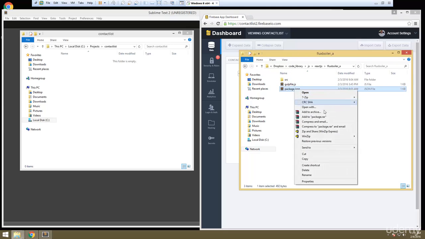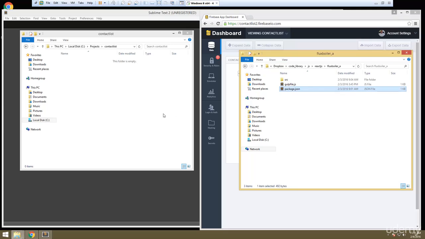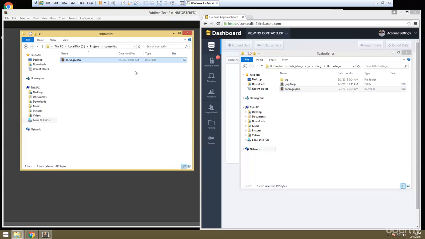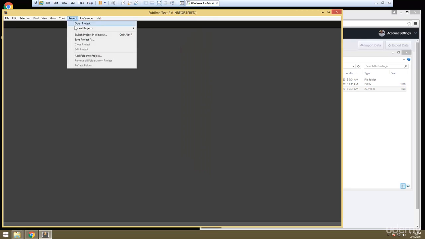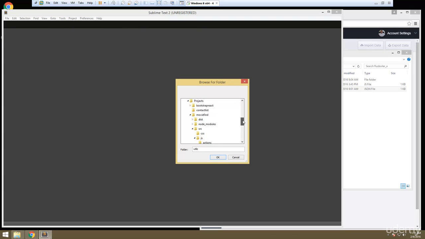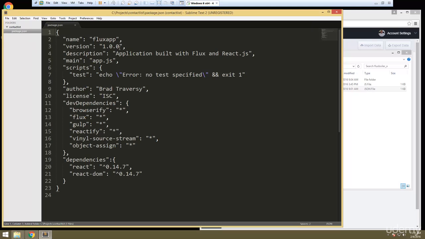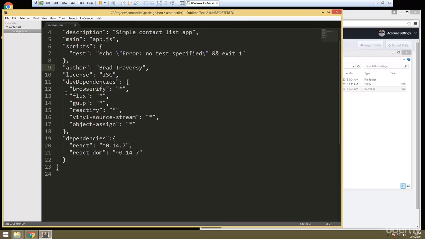The first thing I'm going to grab is the package.json. I'm going to copy that and bring that over. I'm going to do it one by one just so I don't confuse you guys by bringing everything over at once. I'm going to add my project to Sublime Text. So we want contact list, and if we open up the package.json, I'm going to change the name to contact list, and the description to simple contact list app.